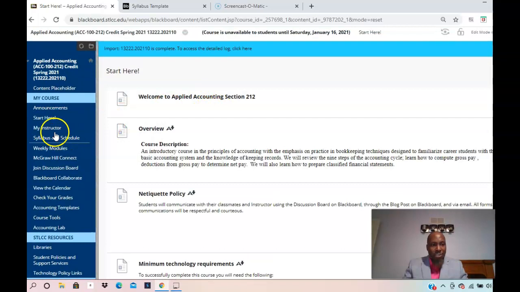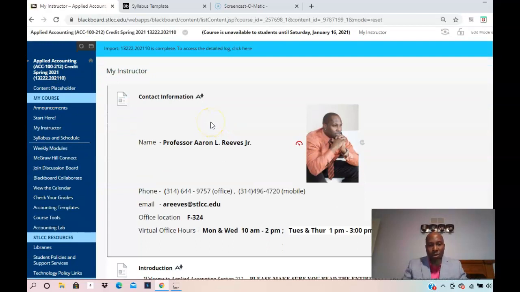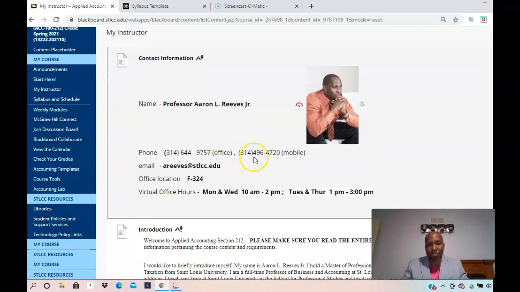Next tab is My Instructor. This tab just has my information. Of course, we're in the virtual world, so it has my mobile cell phone number, my email address, and these are the virtual hours where I'm going to be online. If you email me or log into Blackboard during these times, I will be online. You can always email me at other times as well if you have questions about the course.